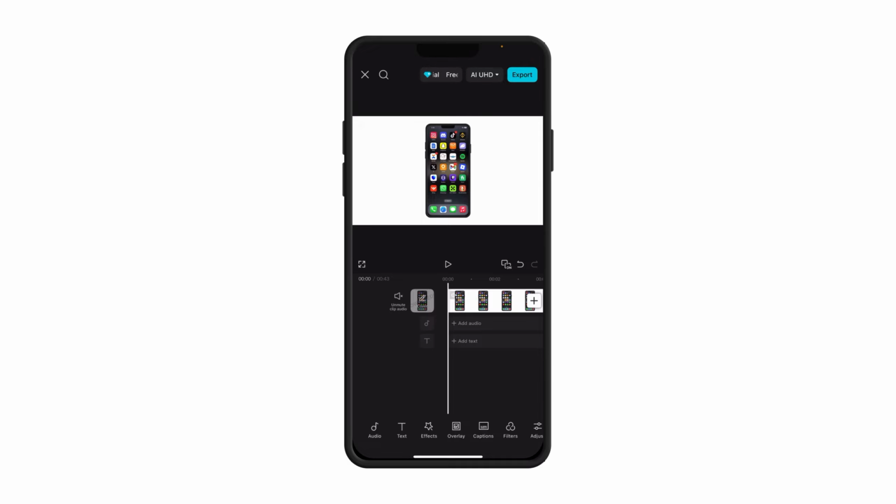Overlay, you can also add overlay. Captions are just like this, there's a whole lot of them. So make sure you explore them from your own end and see how you can use them to edit your work or the project you're currently working on here in CapCut.